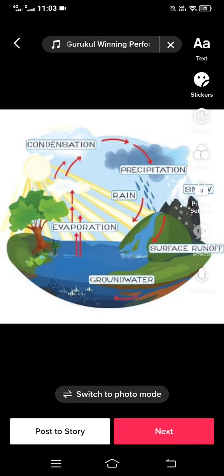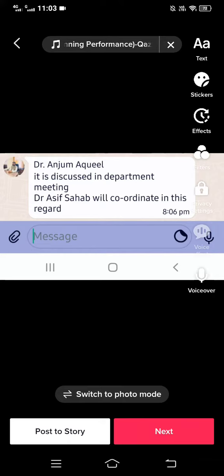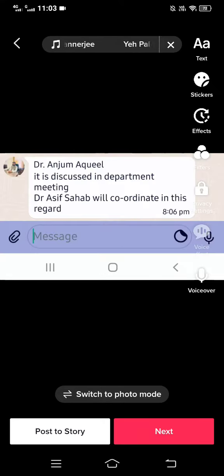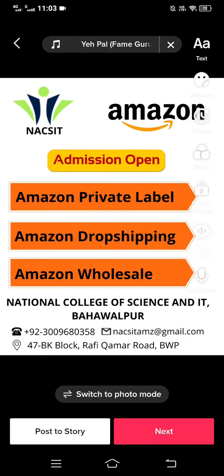Here, now select any music, and once you do it, after that you can simply post it on TikTok. So this was the process by which you can do the photo swipe trend on TikTok.